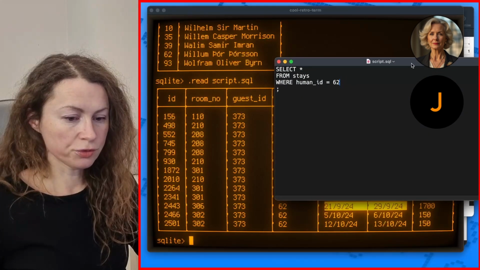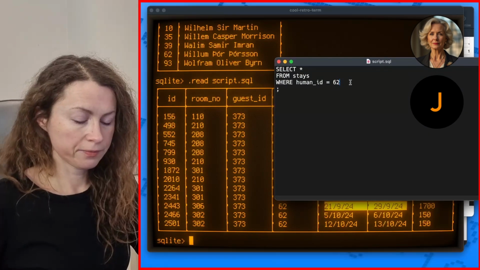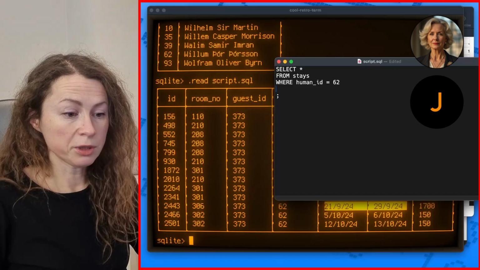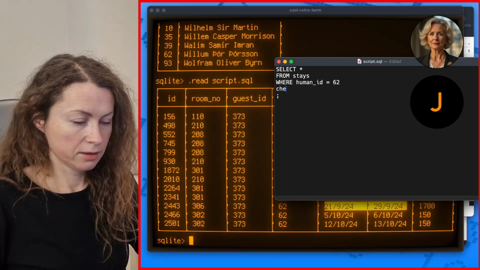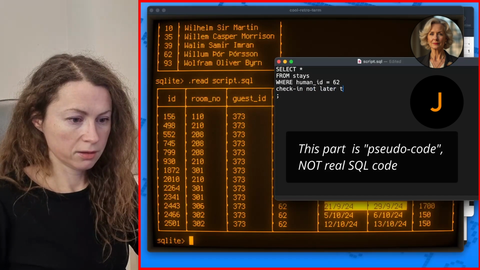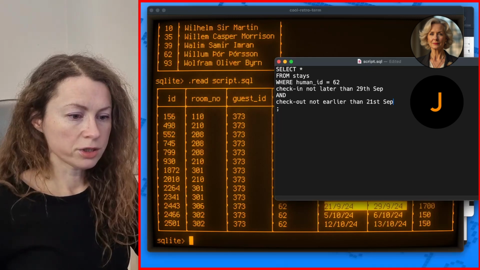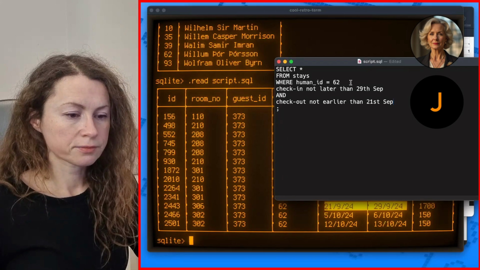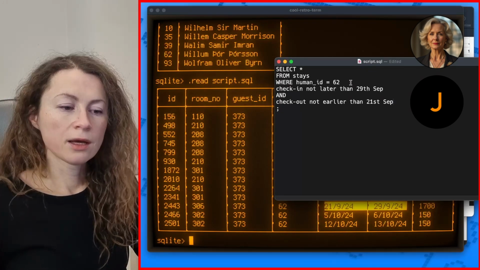Jay, how would you structure the query? The where statement. I would look for stays where check-in is not later than the 29th of September and check-out not earlier than the 21st. Yes, the logic is correct. And you could add where human ID does not equal 62.